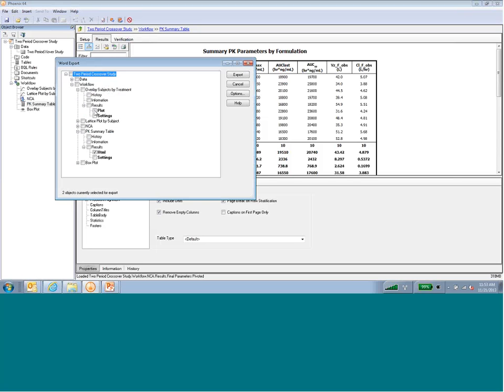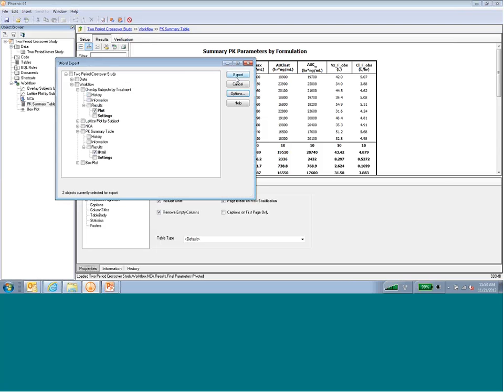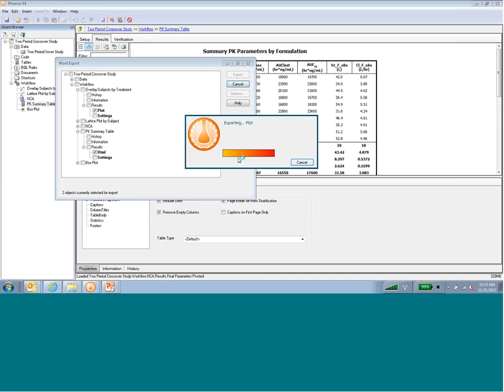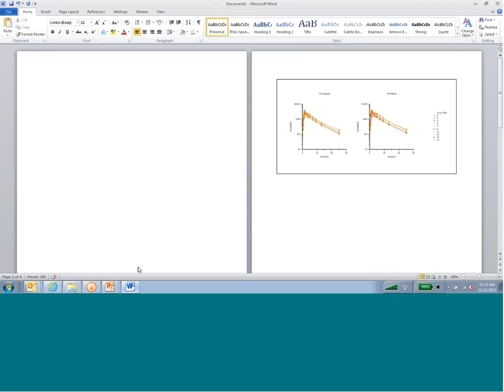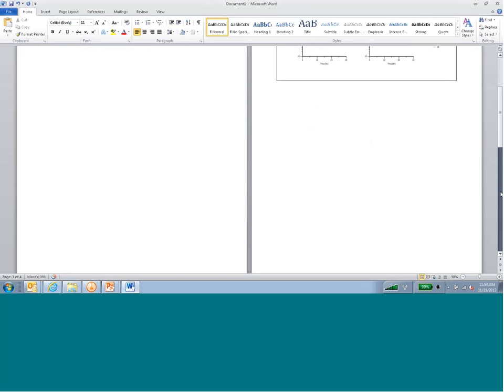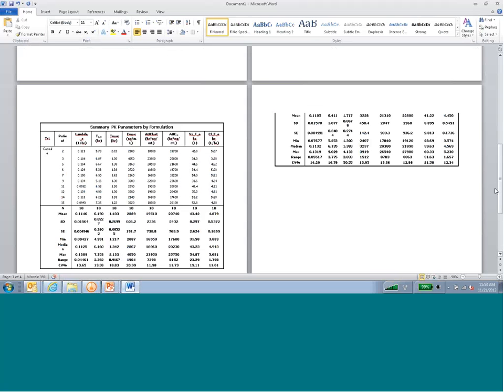Let's export the plot and the PK summary table to Word. And you can choose options such as portrait and landscape and so on. And it's very easy to just click Export, and it will port these outputs to Microsoft Word. So here we have the plot and the tables as well, exported to Word.